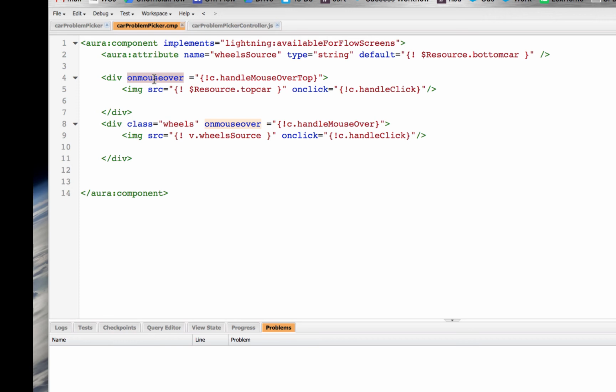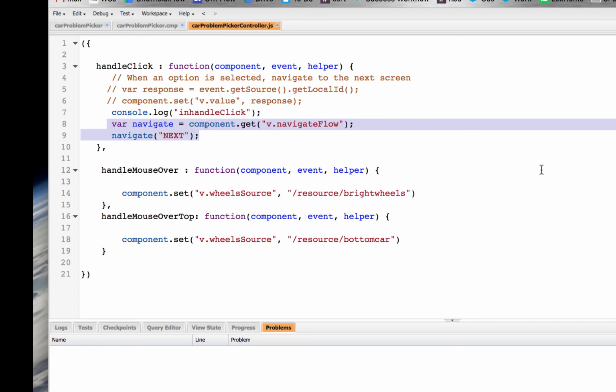So what we do is we've got 2 little JavaScript functions. When you mouse over the wheels area, we call handle mouse over, and we're going to use that to make it glow blue. And then when you mouse over the rest of the automobile diagram, we want to unblue the wheels if they happen to be blue. So we've got a different JavaScript function to deal with that. And this is where the JavaScript is.